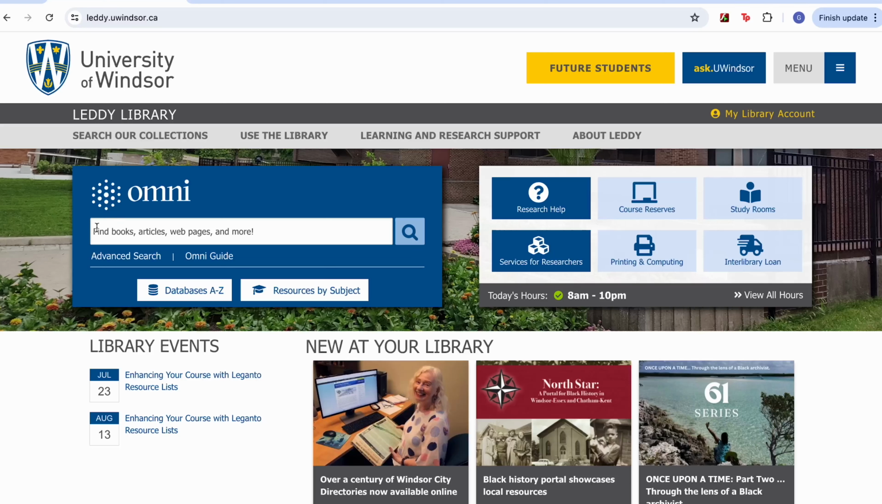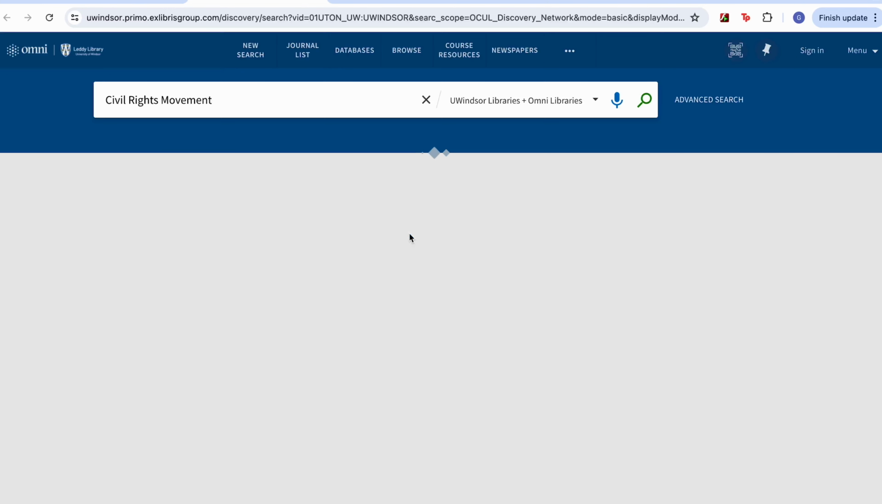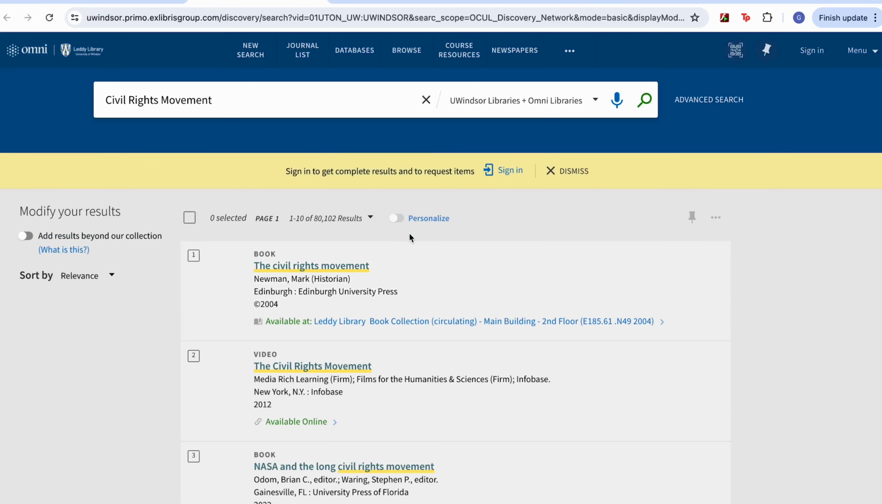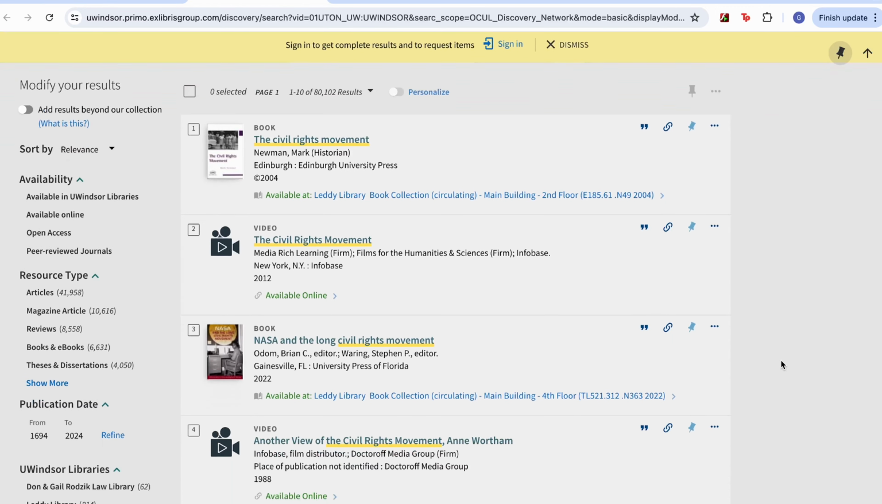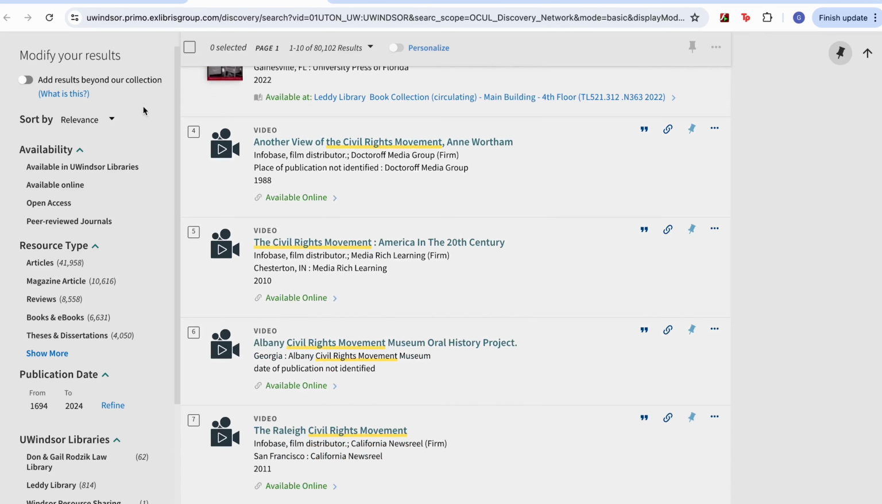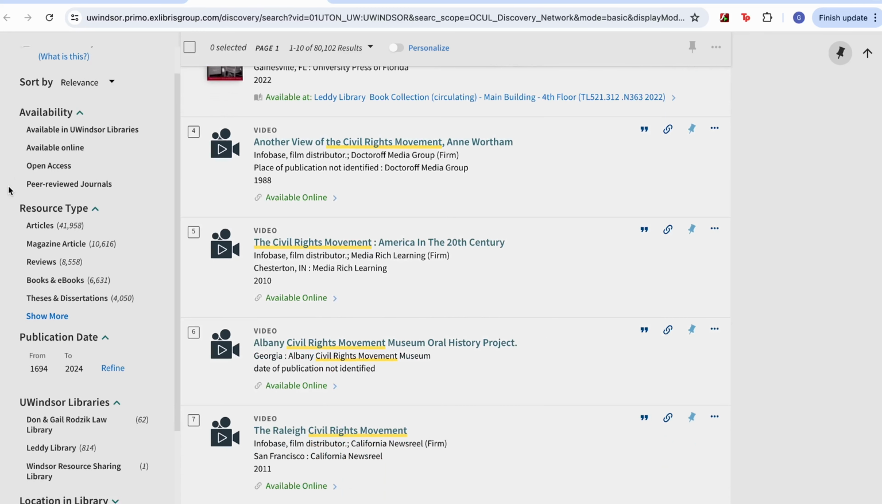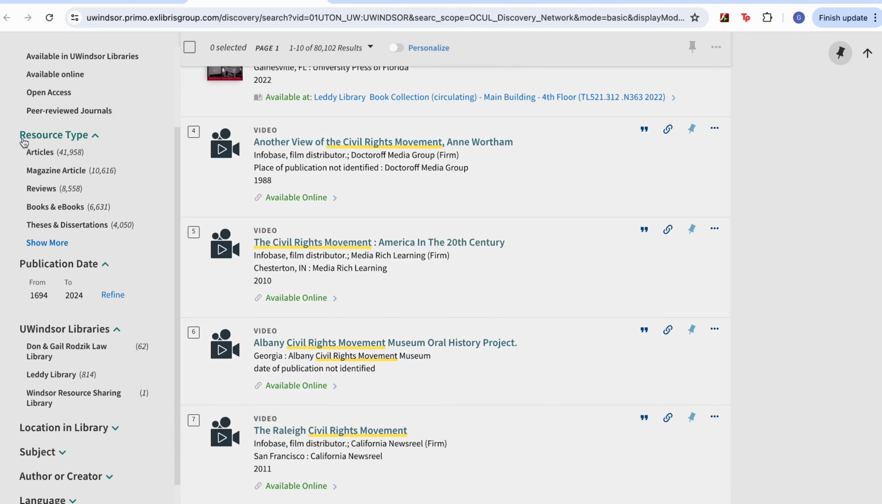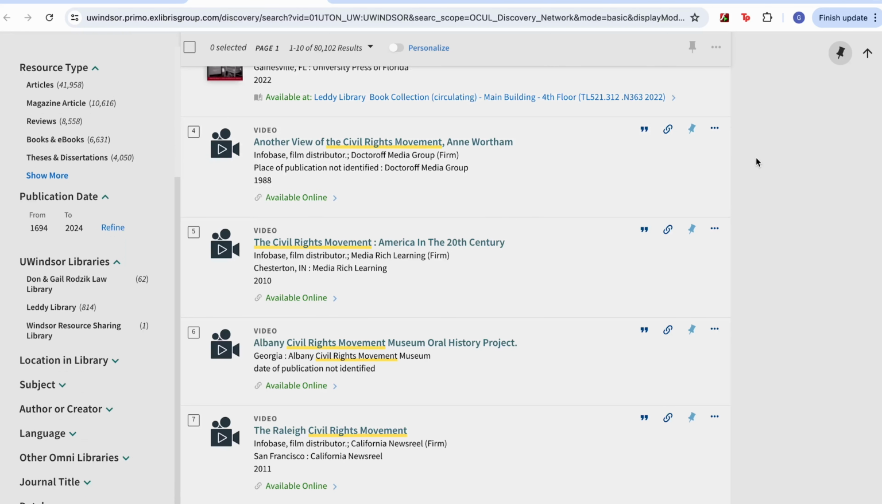Let's begin by using the Omni search bar option. After you've entered a few keywords associated with your research, click the magnifying glass next to the search bar. This will open a new window and provide you with a list of search results, which are primarily secondary sources. The resource type option is listed on the left side of the screen and can be narrowed. Other filters also exist here and can be accessed in the advanced search option.